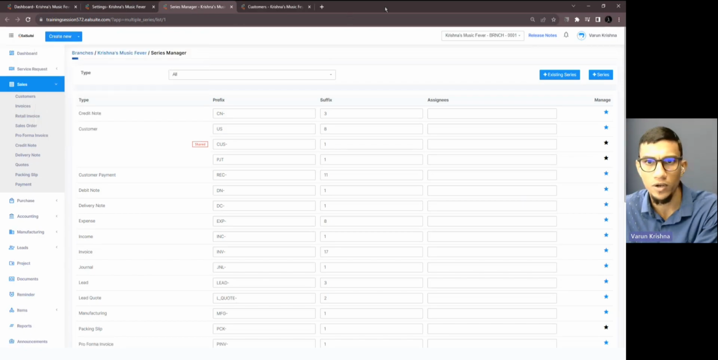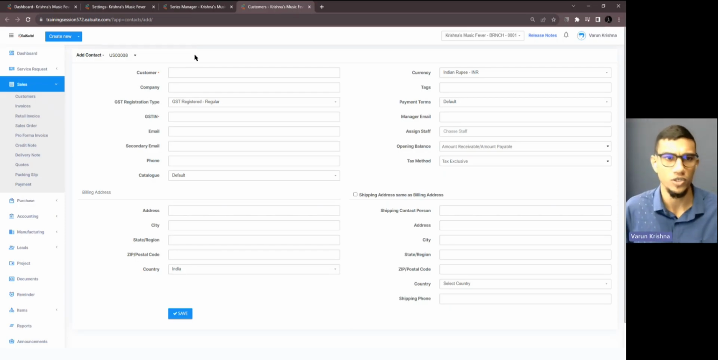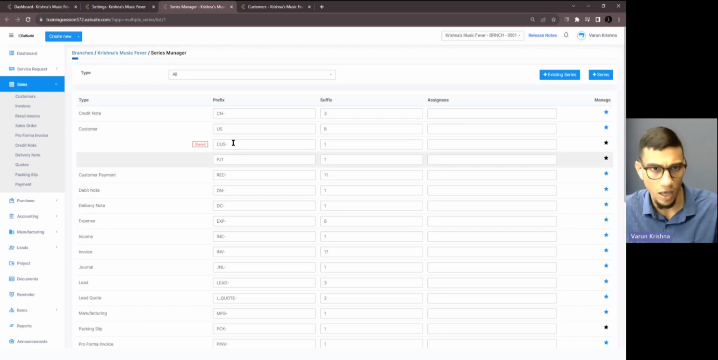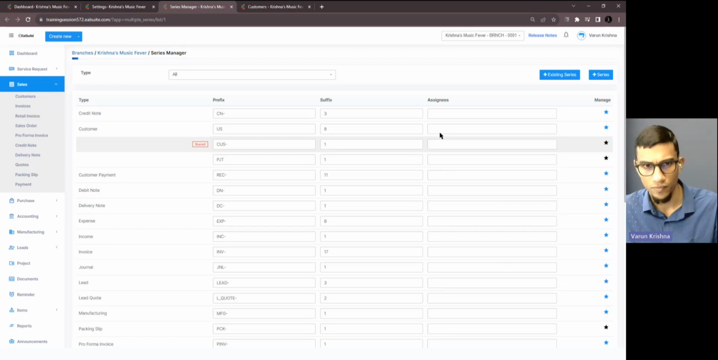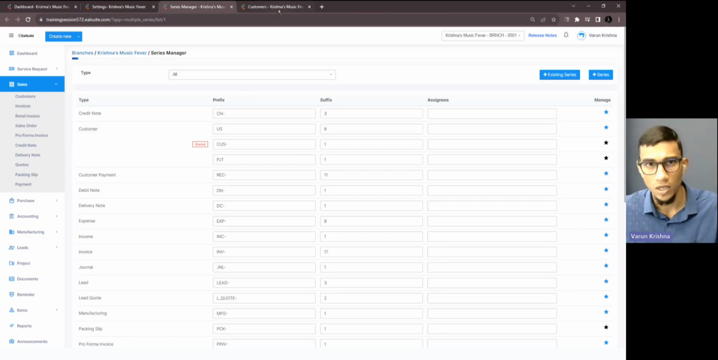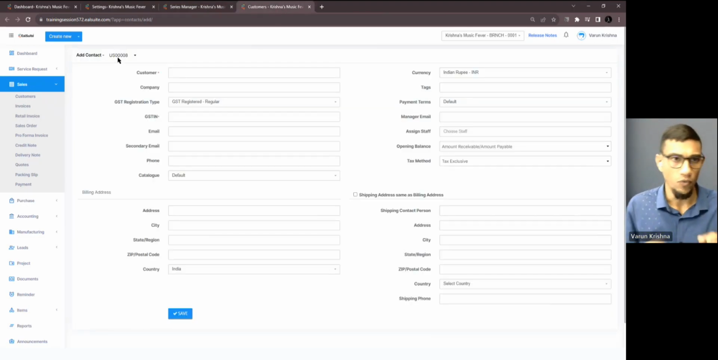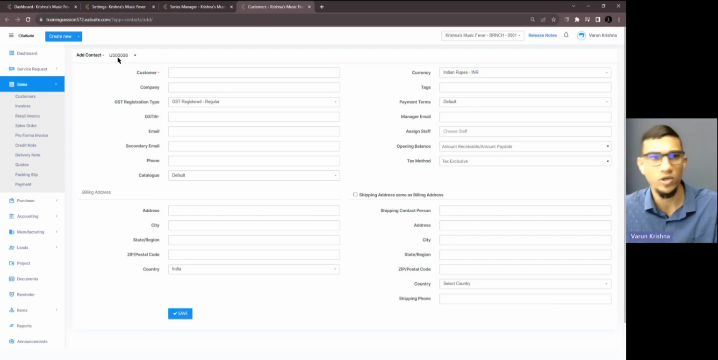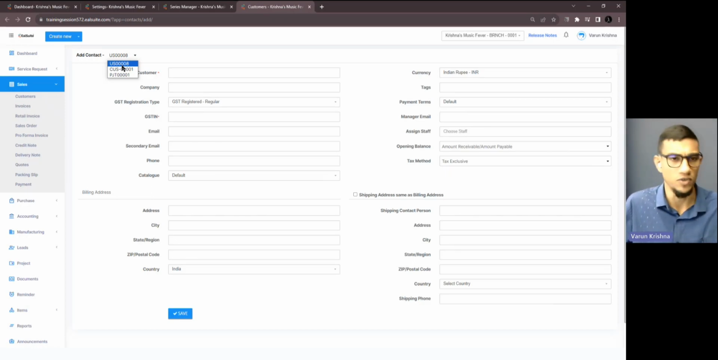If I'm going to create a new customer, as you can see here, under series manager, under customer, we have three different series running, and it is assigned to none, and which is the default one. The default one is set as the one which has the prefix US. So when you're trying to create a new customer, right next to add contact, you can see the default one, which is US. Right now it is 0008, the suffix part.